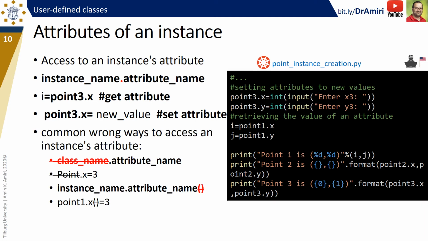The common mistake in accessing an instance attribute is that some students will use the name of the class rather than the name of the instance, or they would use parentheses after the attribute name. So you cannot say point.x equal to 3. You cannot use point1.x() equal to 3. So take notes of this.